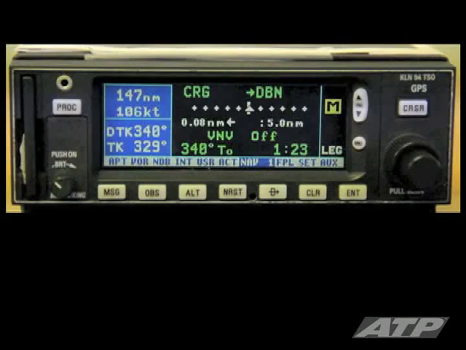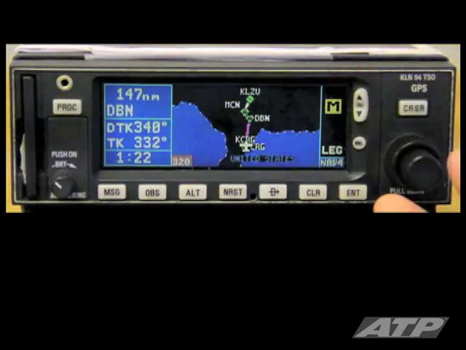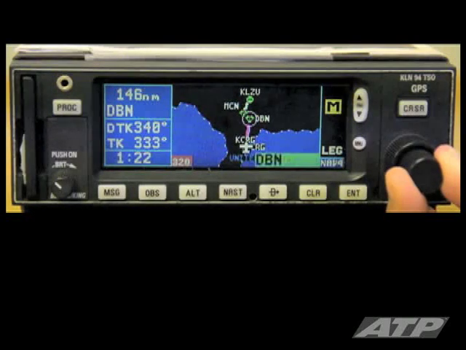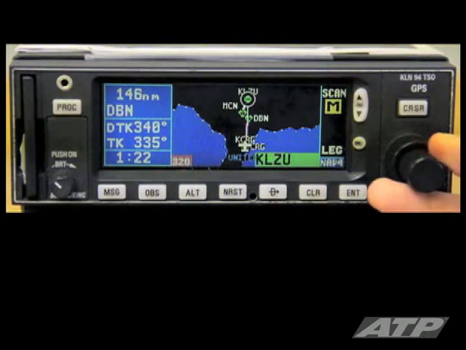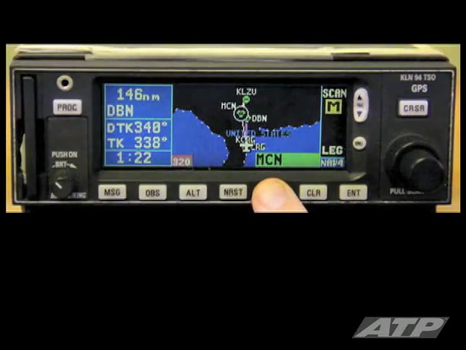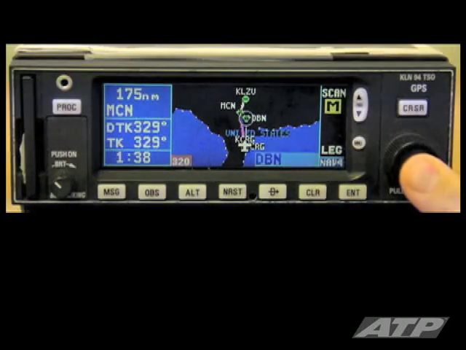To display the NAV4 page when on any other page, press the range rocker switch or the menu button. To scan through waypoints in the scanning window, pull and turn the inner knob. With the desired waypoint displayed in the scanning window, press Direct and Enter to go direct to the selected waypoint, or press Enter to display the waypoint page for the selected waypoint.